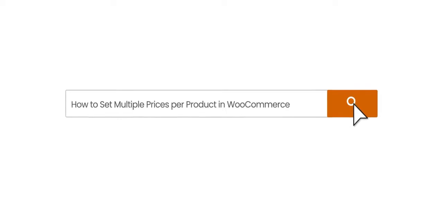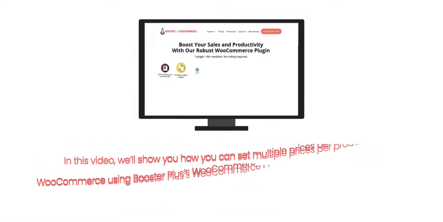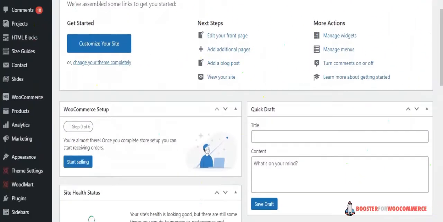How to set multiple prices per product in WooCommerce. In this video, we'll show you how you can set multiple prices per product in WooCommerce using Booster Plus's WooCommerce Price Based on User Row module. Step 1. Enable the WooCommerce Price Based on User Row module.